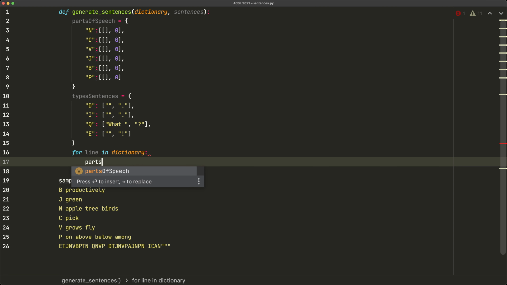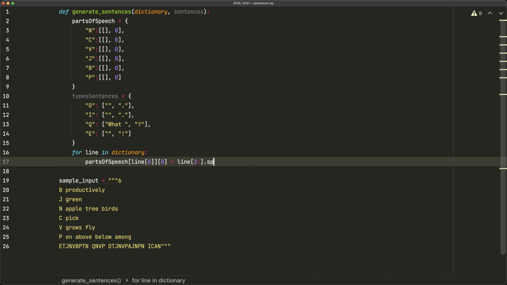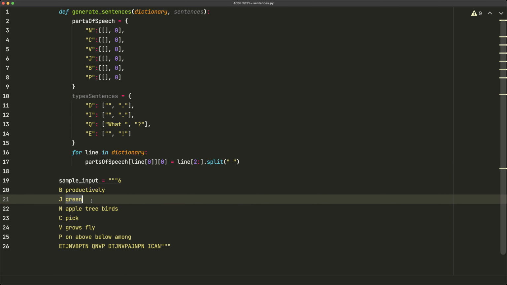So we'll say parts of speech, and then the key we're going to use is going to be the very first character in that line. So that'll be line bracket 0. And then we want to set the first index of the list value of this particular key, so 0, equal to line at 2 onwards dot split at a space. That's basically saying that we're going to take everything from this character onwards, and we're going to split it at a space. And that'll generate a list containing those individual words.